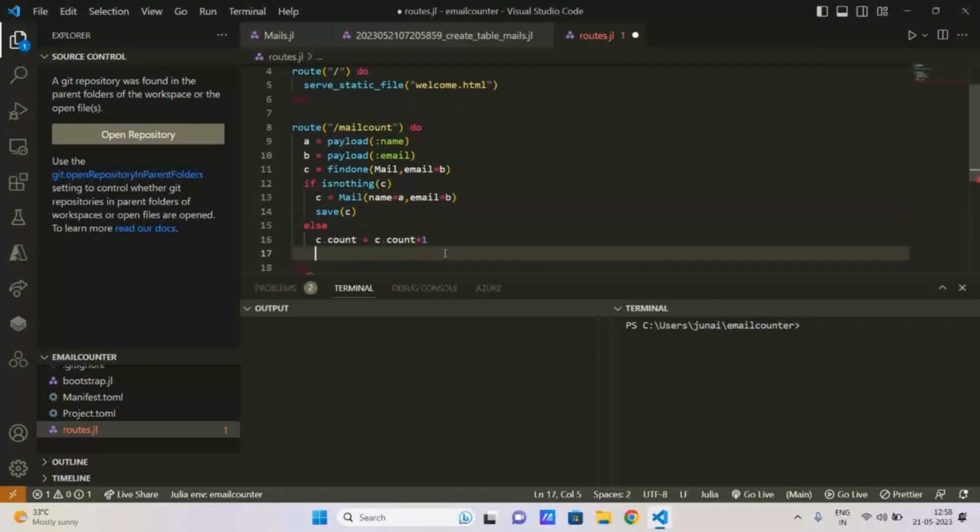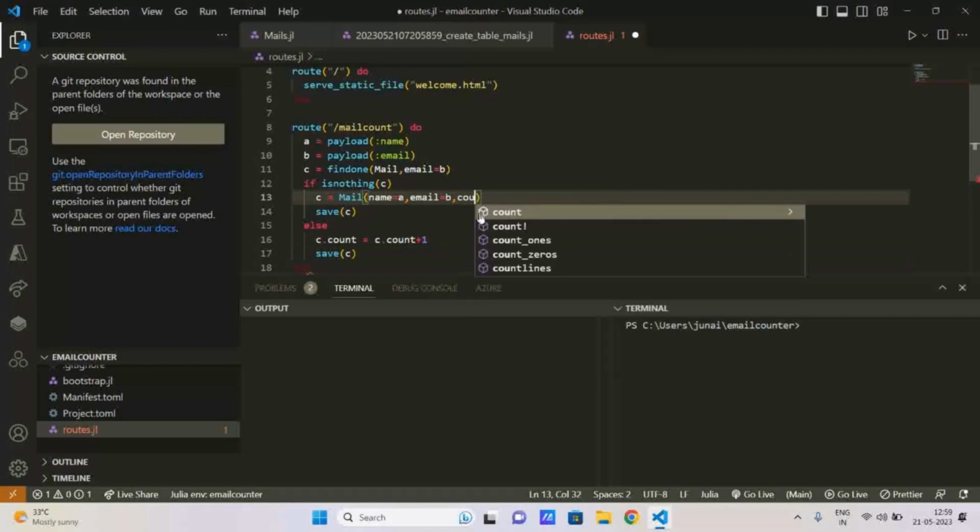This count also I have to save in my database, and also I have to mention count. Count is 1 if that person is logging in for the first time, and all the information will be stored.